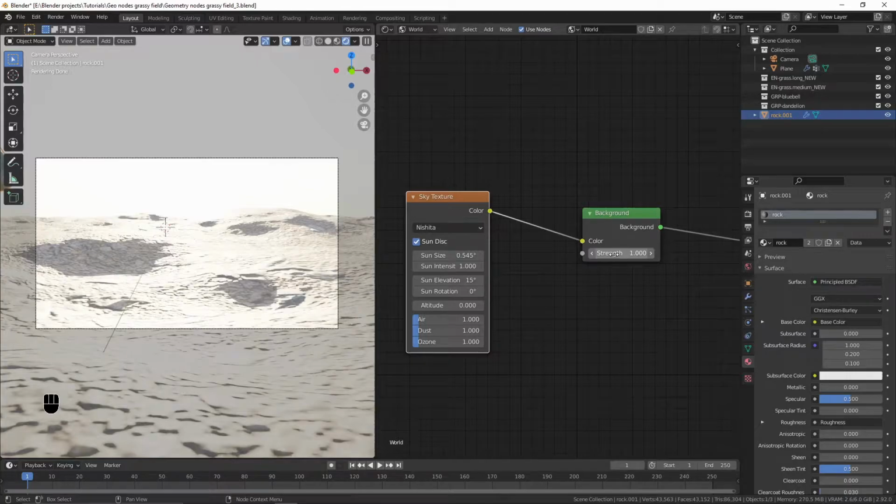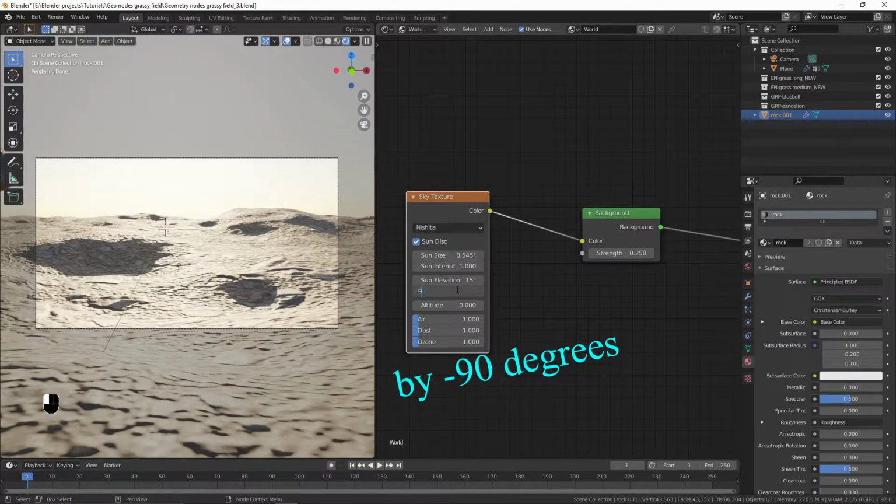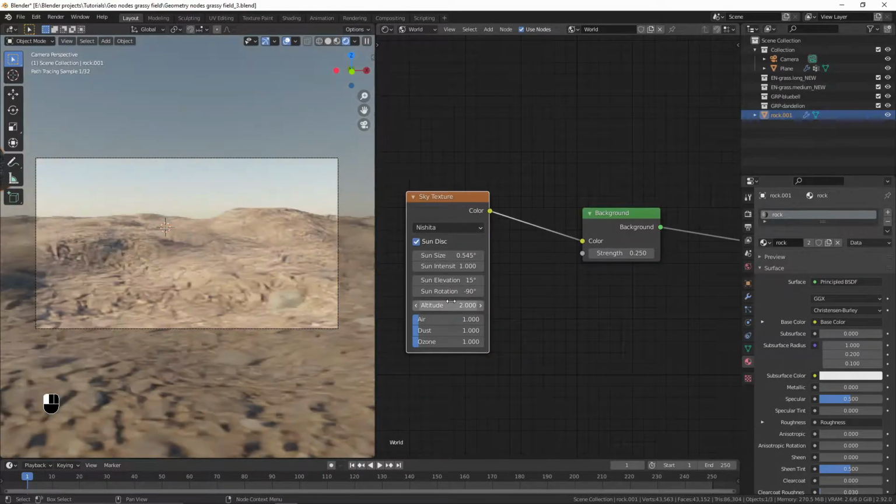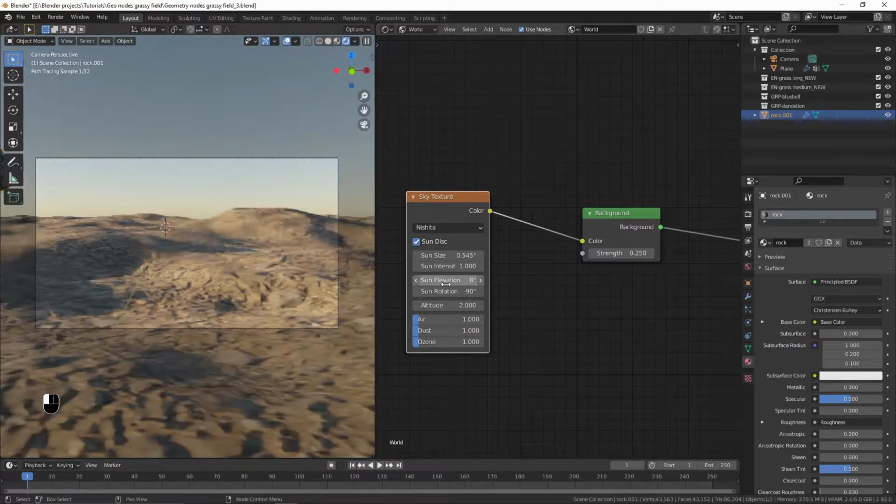The strength is too high, so I'm gonna decrease it down to 0.25. I'm gonna rotate the sun by 90 degrees, increase the altitude to 2, and decrease down the elevation to 8.